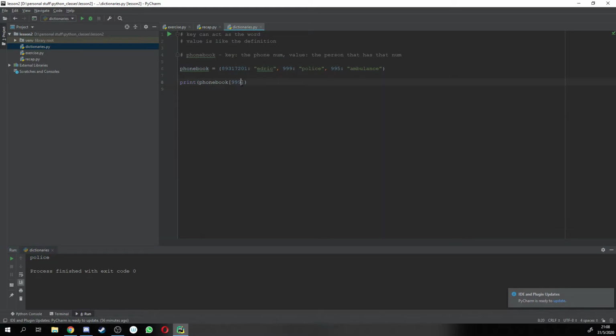Whatever is in the square brackets is your key. Or you can also use the .get method and pass in the key like that. If I want to get 999, it will work the same way. The advantage of using the .get method is if the key doesn't exist, it will return none or null. Basically that means it's empty, it's undefined.